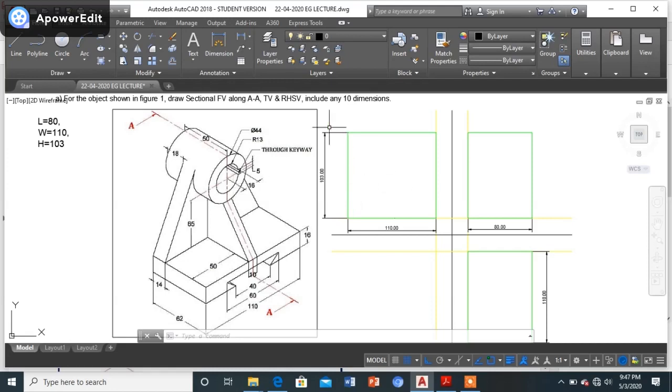Now, one by one, sectional front view along AA 5 marks, top view 4 marks, RHS view 4 marks and 10 dimensions 2 marks. That is how total 15 marks it is. Now as you can see from the diagram, the length 62 plus 18, so it will be length that is 80. The height, now 65 plus 16 that is 81 plus 22 that is 103. What about the width? The width is nothing but 110, which is straight away given to us.